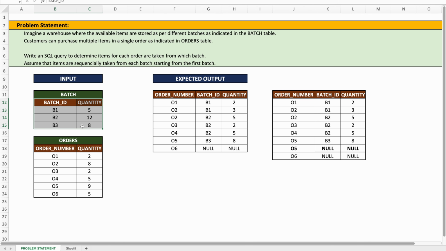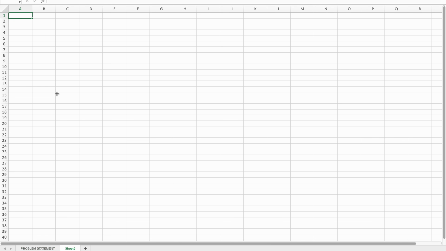After thinking for some time, I realized that an easier way of solving this problem would be if I could just expand this batch table. I know that batch B1 has 5 items remaining, batch B2 has 12, and so on. If I could expand this table such that I have 5 records for batch B1, 12 records for B2, and 8 records for B3, then I will try to figure out how to tag each of these orders into those batches, and see if I can come up with some logic based on that. So with that in mind, first of all, let me expand the batch table and show you how we can build a logic for this.